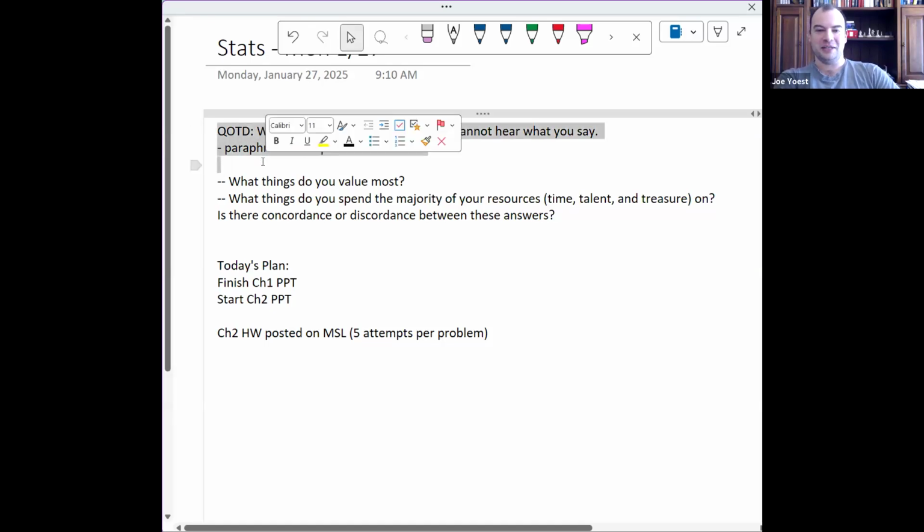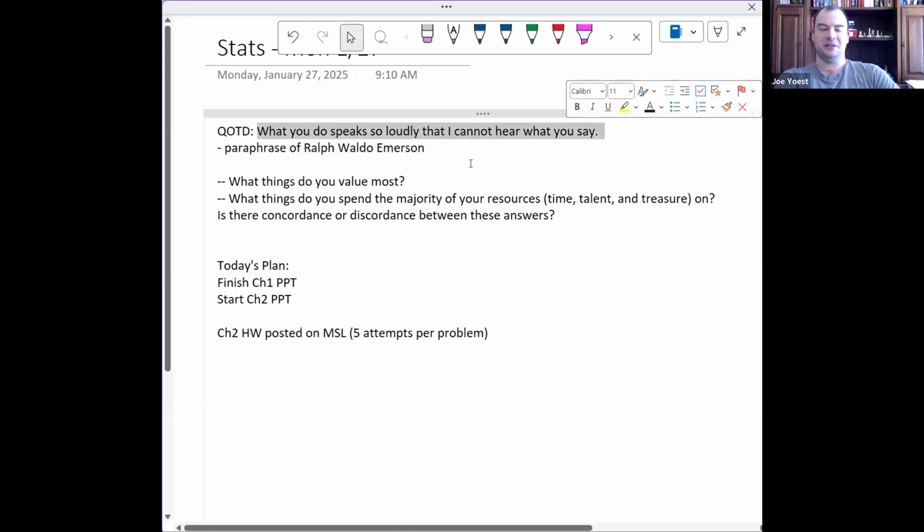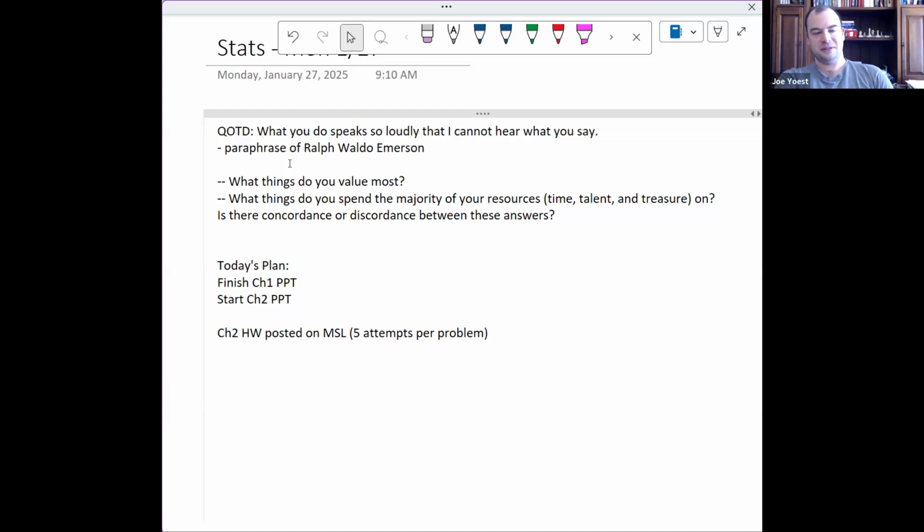So we'll go with a different quote of the day. This one is a paraphrase of Ralph Waldo Emerson. And the quote or the paraphrase is, "What you do speaks so loudly that I cannot hear what you say." Right? It's kind of like actions speak louder than words, but really bringing that to the nth degree, saying actions are so much more impactful that when the action contradicts the words, the words are almost meaningless, right?